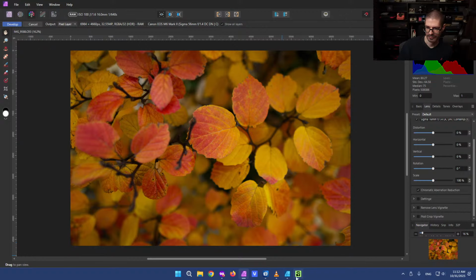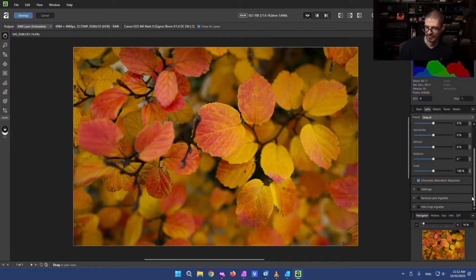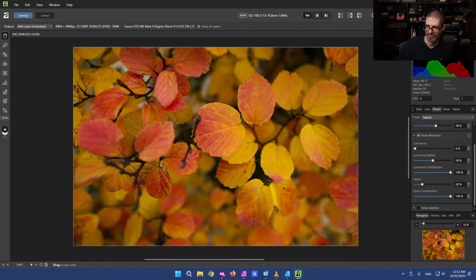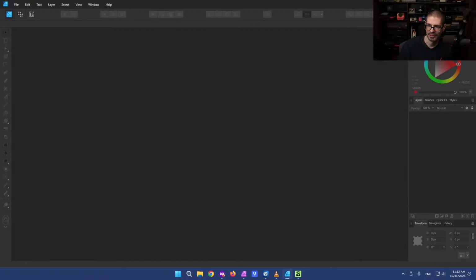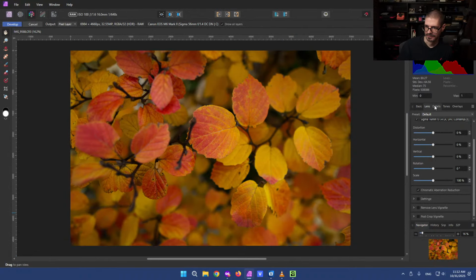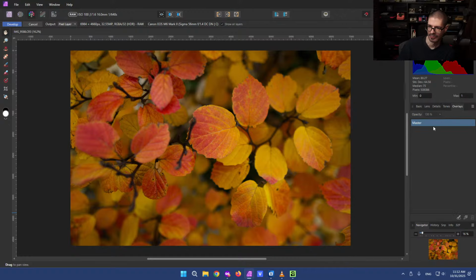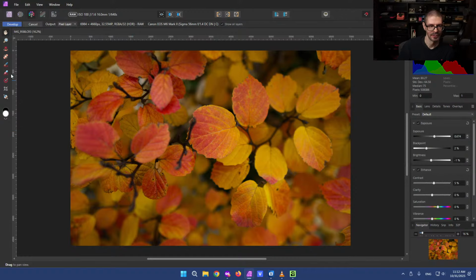Defringe, remove lens something, something. Yeah, that's the same. Detail refinement, noise reduction, noise addition. I think those are the same as well. Get rid of this. Tones, overlays. Looks the same. All right. Got some tools on the side here. Blemish removal. This is all development based.